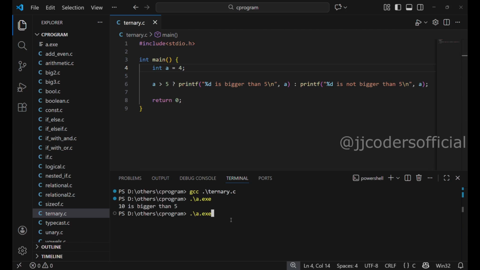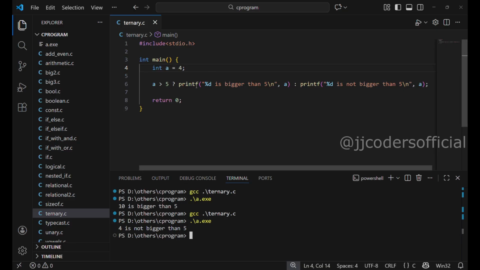Let me change the value of a to 4. Let's recompile and rerun the program. Now, from the output, we can see "4 is not bigger than 5" is displayed because the condition is false.